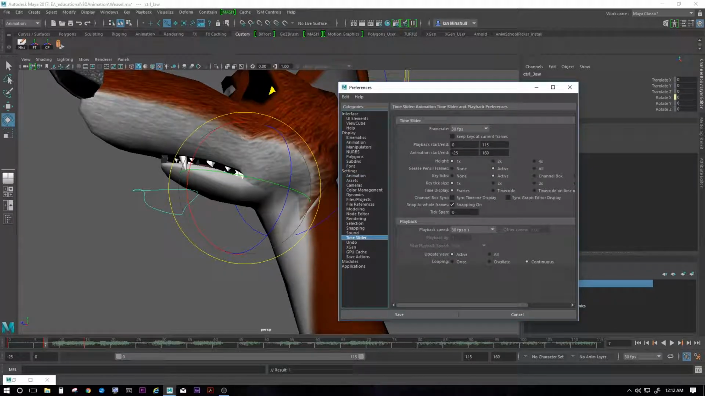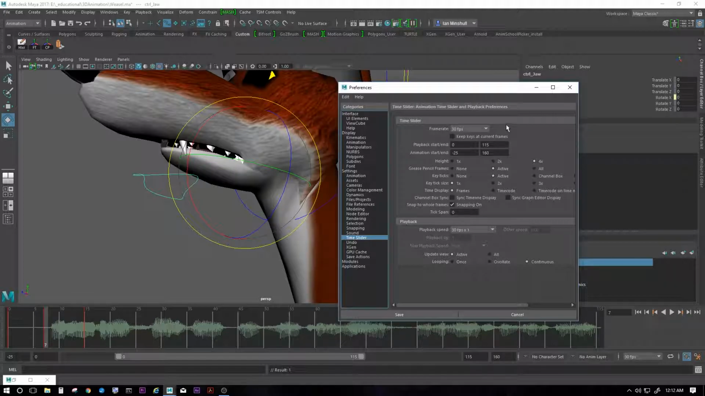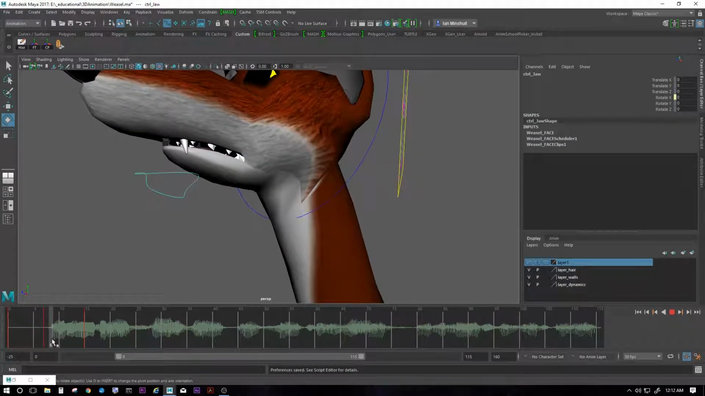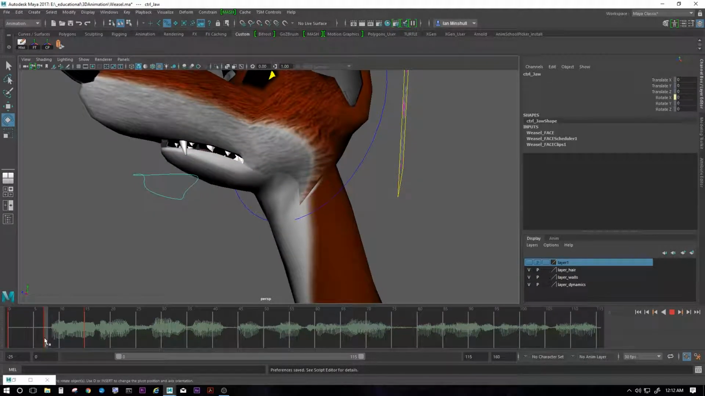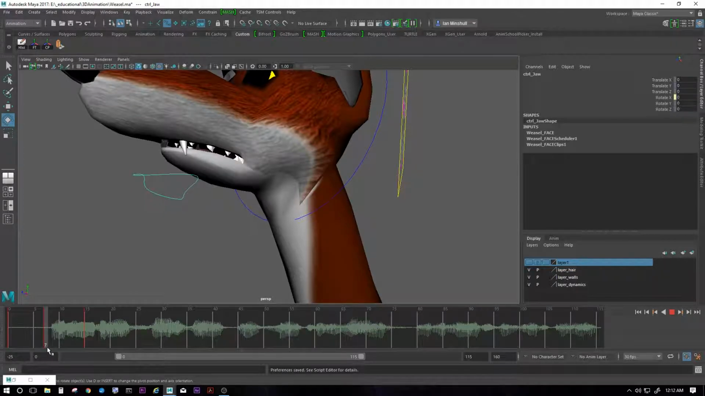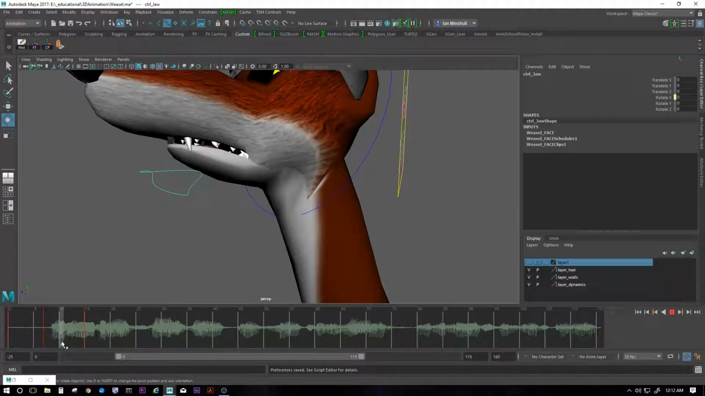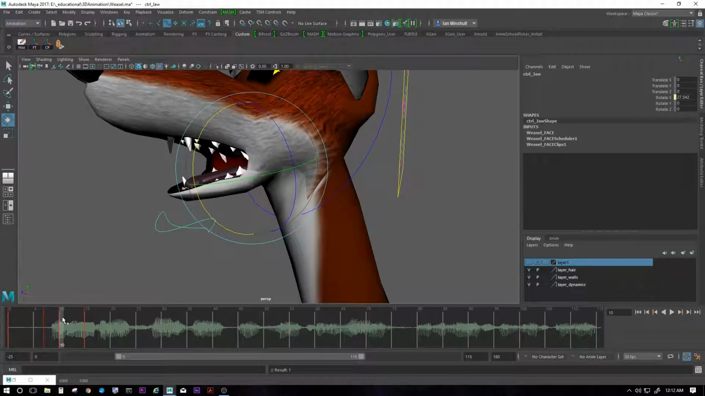Time slider, height. I'm going to go up to 4 times. I'll set it to 4 times just for this. So now I see my time slider. See how I can see the voiceover track that I have. So at this frame, I know his mouth is closed. Saying there, I know this is going to be the highest point when we bring out the A sound. So make sure his mouth opens up.